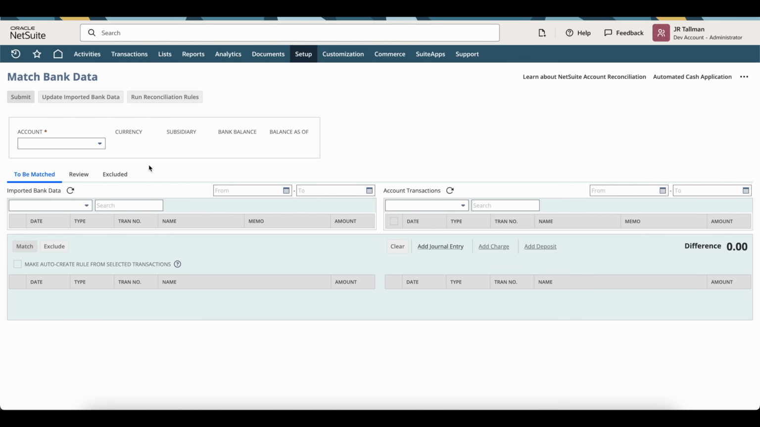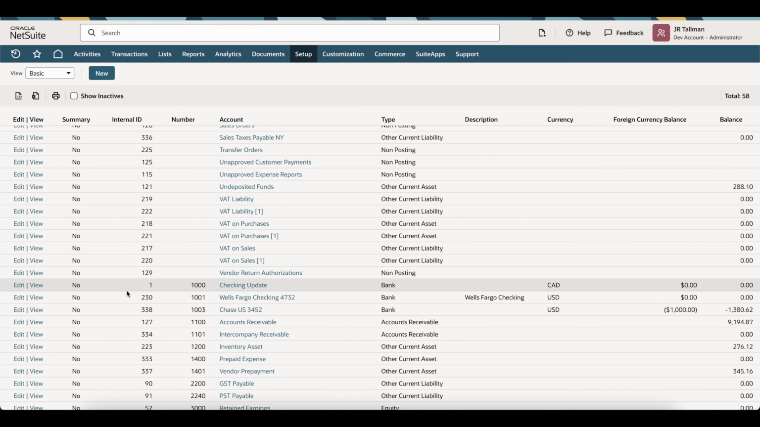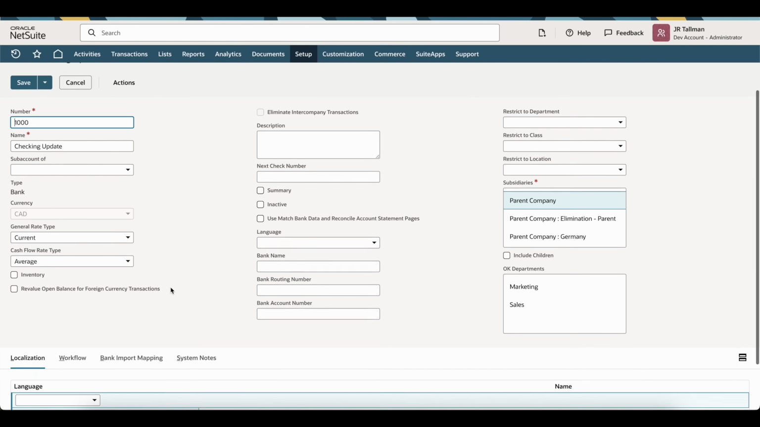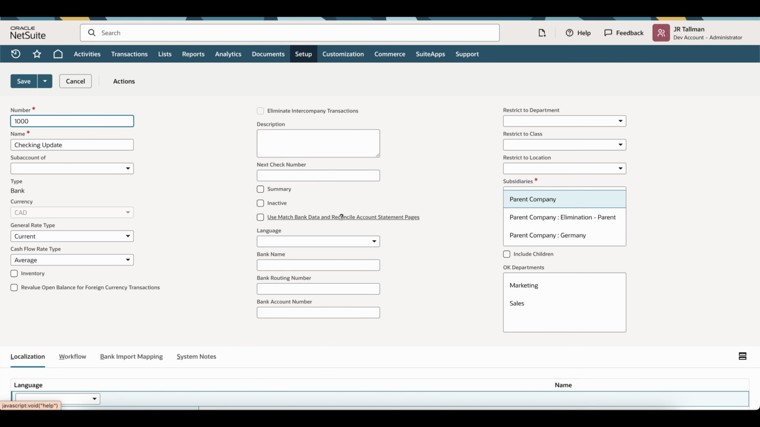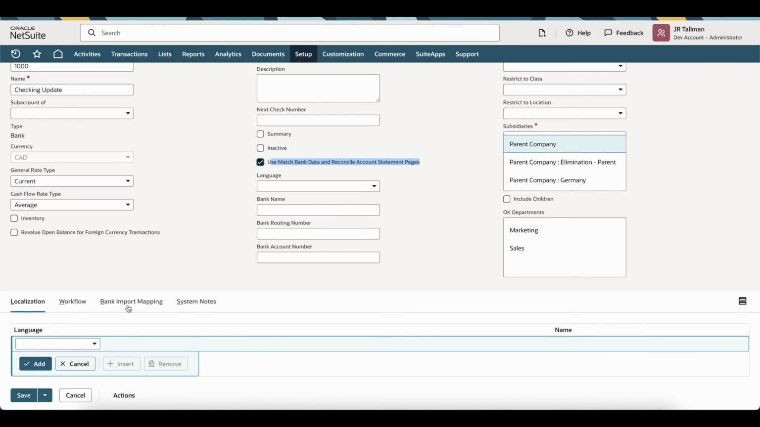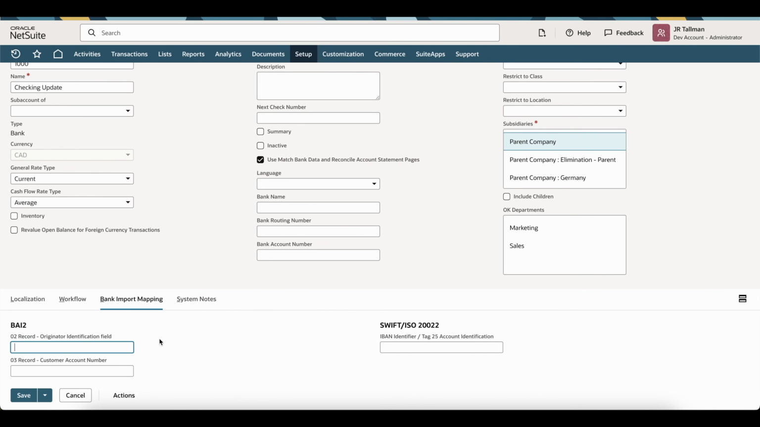Now, one thing to keep in mind if you are using BAI2 as your format profile: go to your chart of accounts underneath List, Accounting, and Accounts, and edit the accounts that are being imported within your BAI2 file. Click on Edit here within your bank accounts. On this bank account, make sure Use Match Bank Data and Reconcile Account Statement pages is checked off, so you're using the Match Bank Data page. Then underneath the Bank Import Mapping subtab here, enter your originator identification field, which is your 02 record, and the 03 record, which is your customer account number. The 03 is simply your account number, and the 02 is your originator identification field.